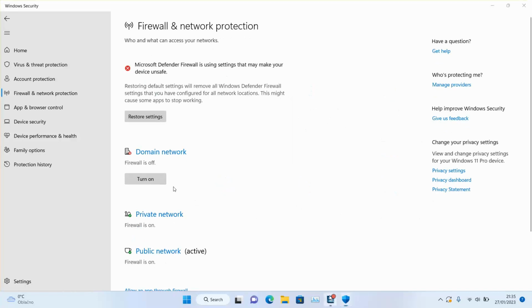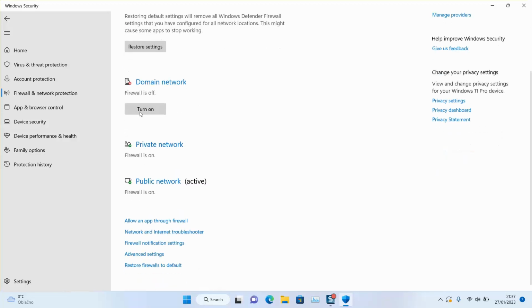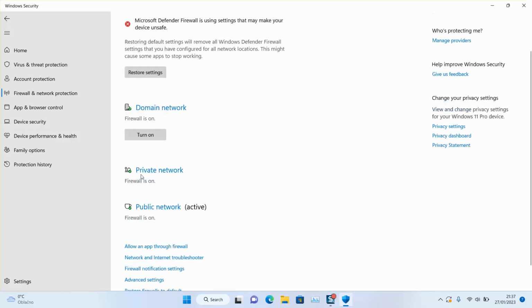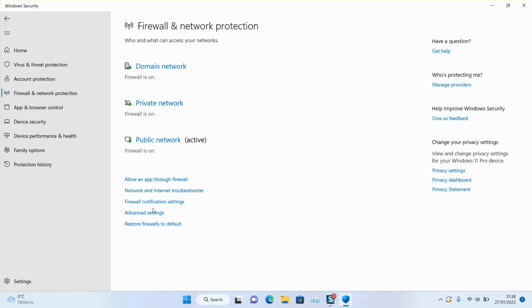Next step, click on turn on. You must check the domain network. For example, you can click on. Windows will ask you if you really want to allow these changes or this app to make changes, just click yes. Next step, if you have private network and public network disabled, just make sure to click enable for both of them. And in this way, you have enabled the Windows firewall and the network protection at the same time.